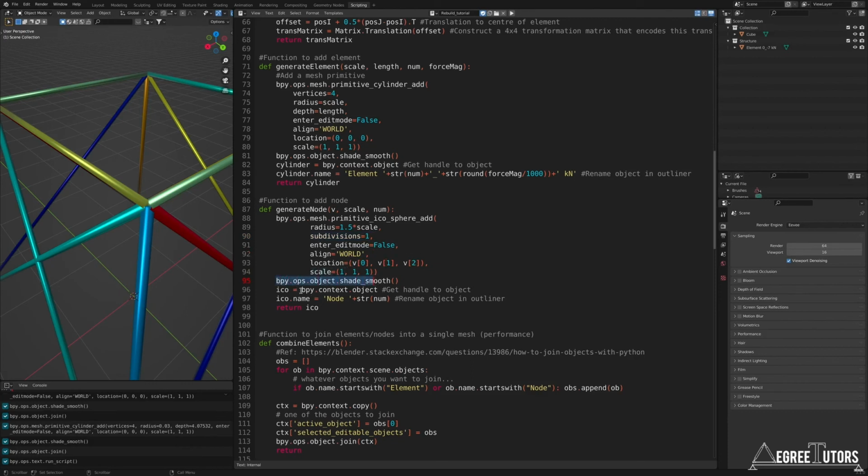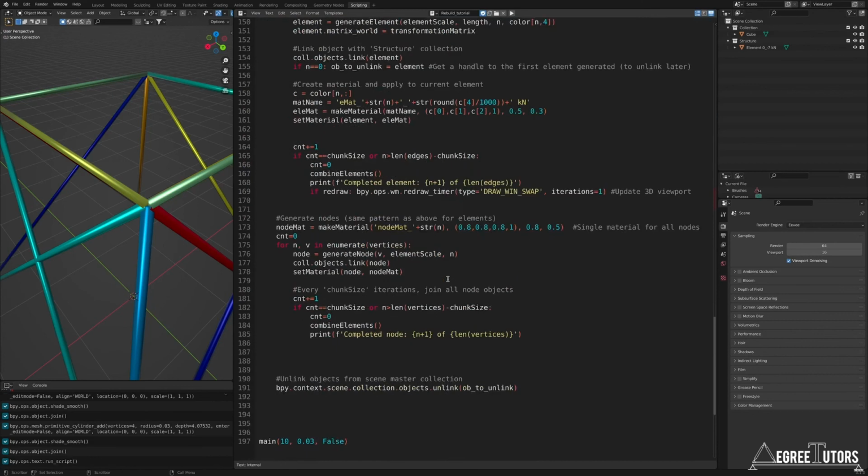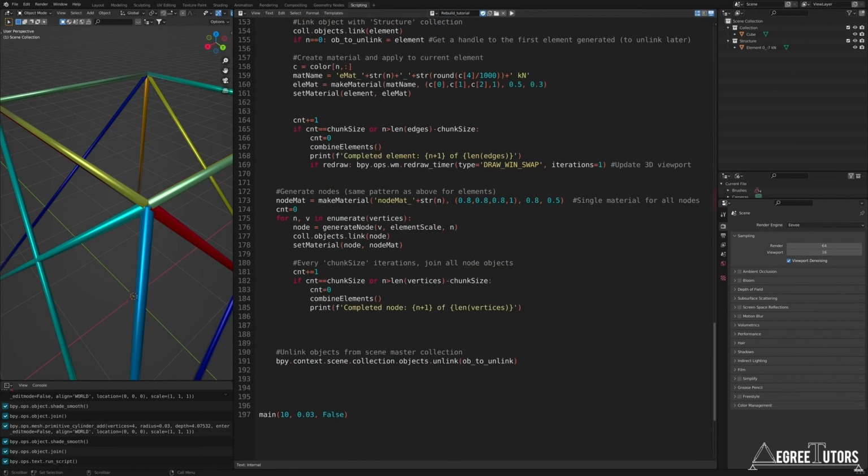We're getting a handle to the object we just created, which we're going to call ico, and that then just allows us to set the name on that object. So ico.name is equal to the following string. So it's just going to be node with a space and then the number of the node as a string. And then we're returning ico out of the bottom of this. We're returning the object out of the bottom of this function. So that is the generate node function. And I think, dare I say it, that is it. We're done. Right, we're done, all bar the typos.